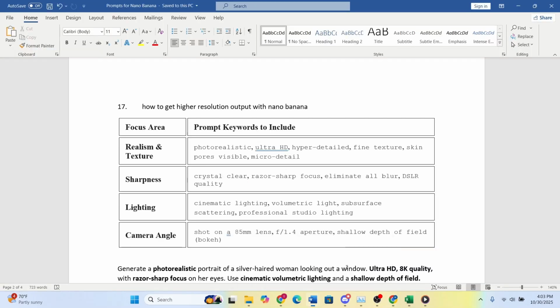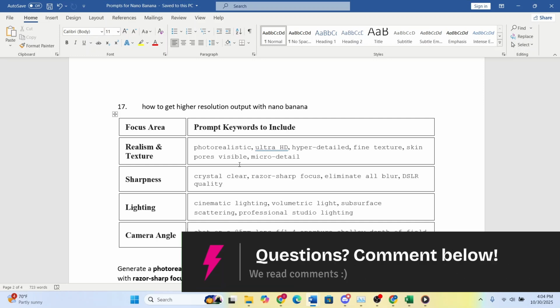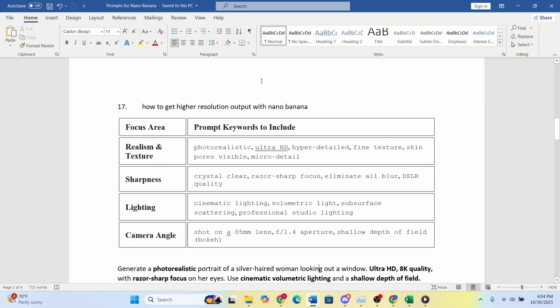So I'll leave these keywords in the description as well as this prompt. And what we are doing, because currently the images created or edited by Nano Banana in the Gemini interface are capped at a specific resolution, so you cannot directly prompt Nano Banana to give you a true output of 4K or 8K image. But what you can do is use keywords like photorealistic, ultra HD, hyper detail, crystal clear, cinematic lighting, things like this, shot on a 85mm lens. Okay, things like this help you get the highest possible level of internal detail by using these descriptive prompts.